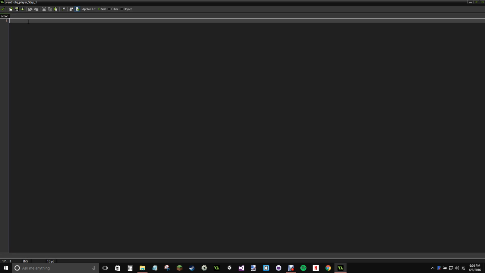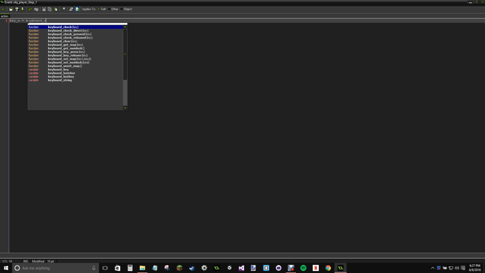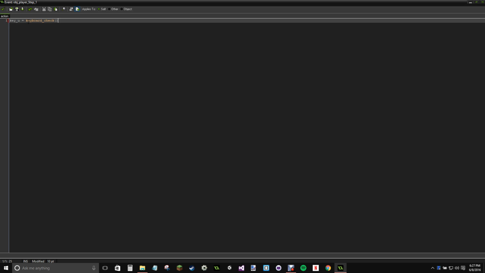So first what we're going to want to do is use the arrow keys. So we're going to make a variable key underscore u, which is going to be our up key variable. So key up space equals another space, and we're going to type keyboard underscore check, and then 2 parentheses, and then a semicolon.